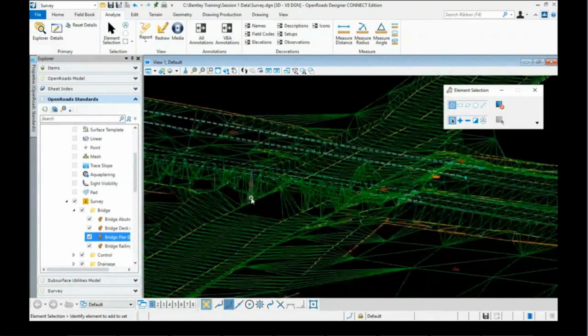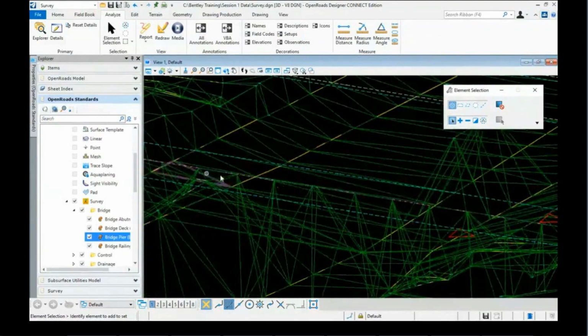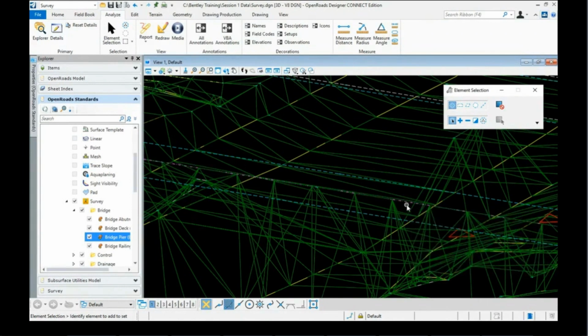Now, I still have some problems there. Let's zoom in and see. Looks like the center line of the bridge is being triangulated to. Let's look at that. As I hover over, I can see it's the concrete pavement crown that's being triangulated to. Now, I'm not going to change the feature definition for the concrete pavement crown because there might be concrete pavement on other parts of my job that I do want to triangulate to. So really, I just want to change this one feature.